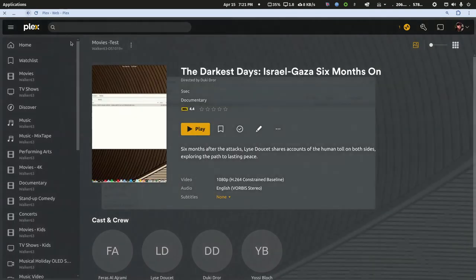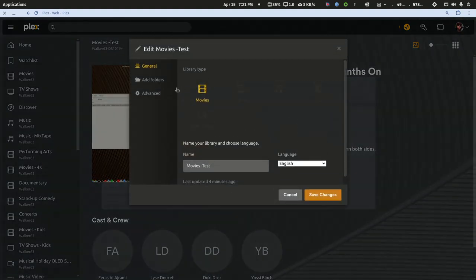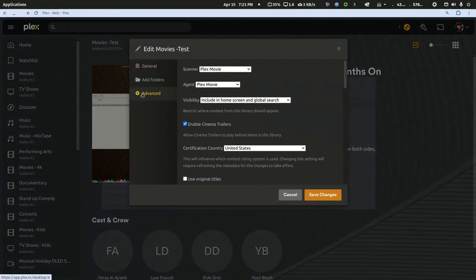So let's go back and review the library settings one more time. 3 dots, Manage Library, Edit, Advanced. You have to be running Plex Movie for the scanner and Plex Movie for the agent.